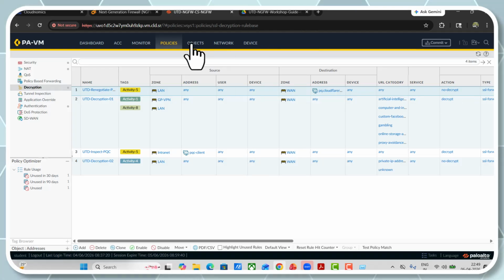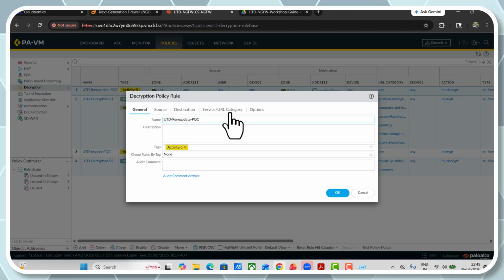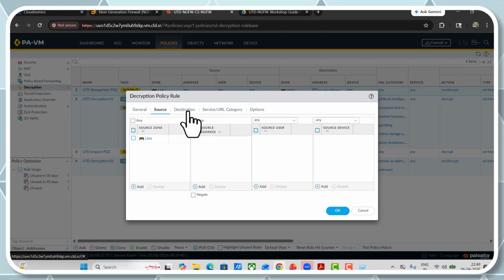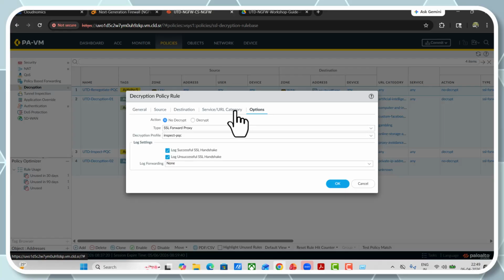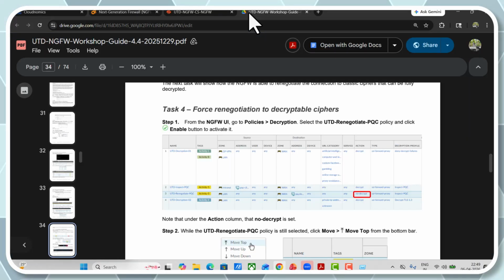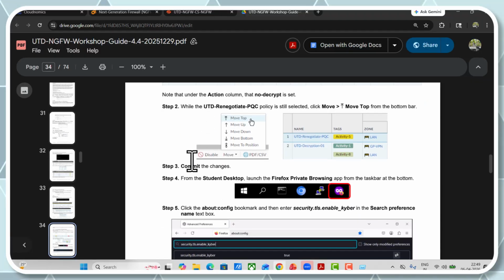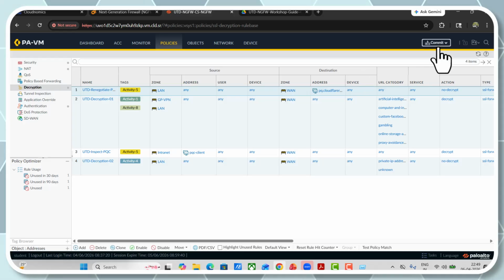Great. So this is the policy, and if you want to see, you can check this policy, what are the options basically selected here. Source, destination, URL category, options, no decrypt. It is selected no decrypt, and this is on the top basically. Now what it is saying, commit the changes. Now we need to commit the changes. So commit.